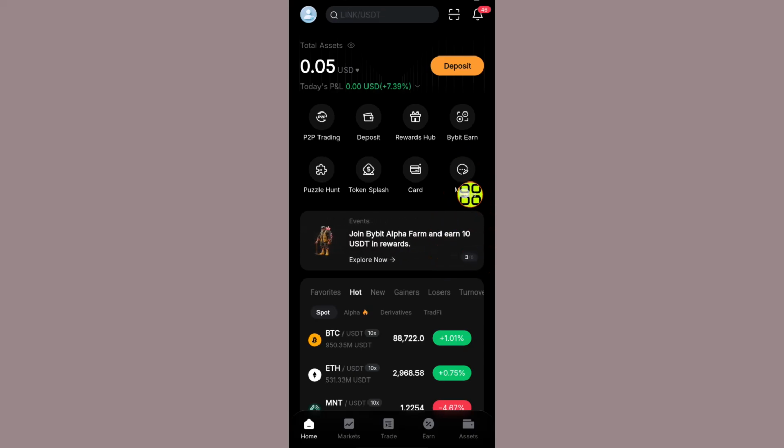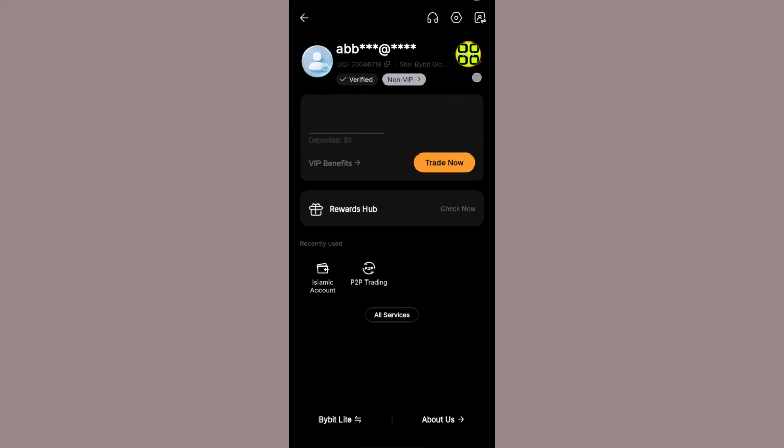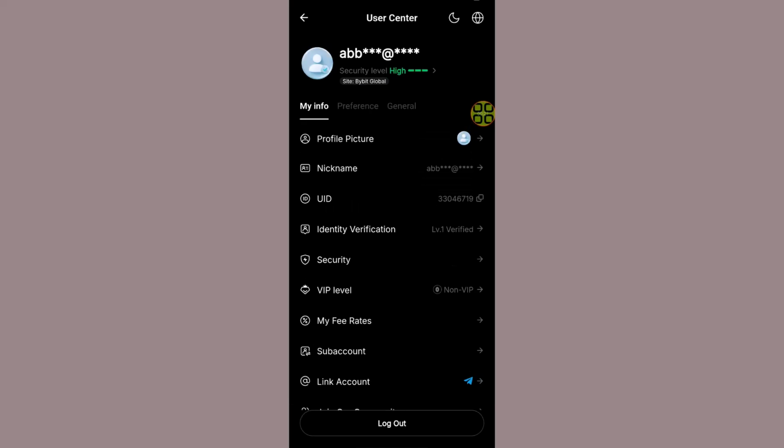So after you open the Bybit app like this, the first thing to do is go to your profile at the top left side. After you open your profile like this, tap on this arrow beside your profile, this one. After you select the arrow, scroll down and tap on this identity verification.